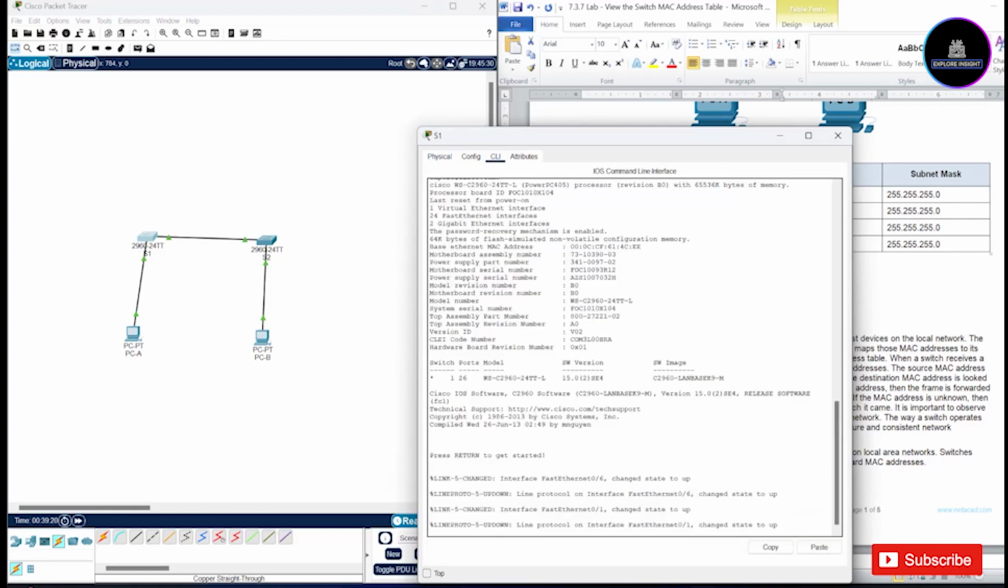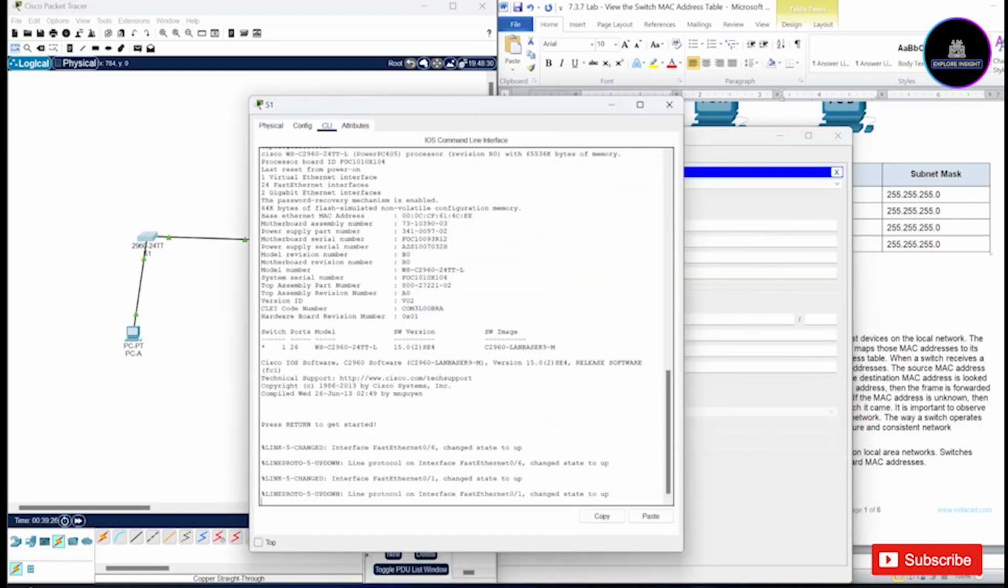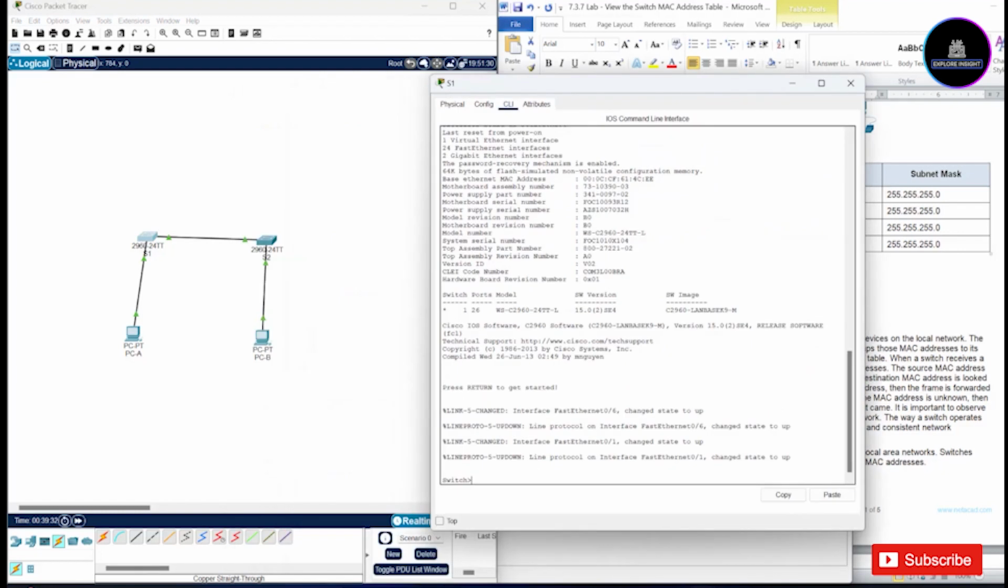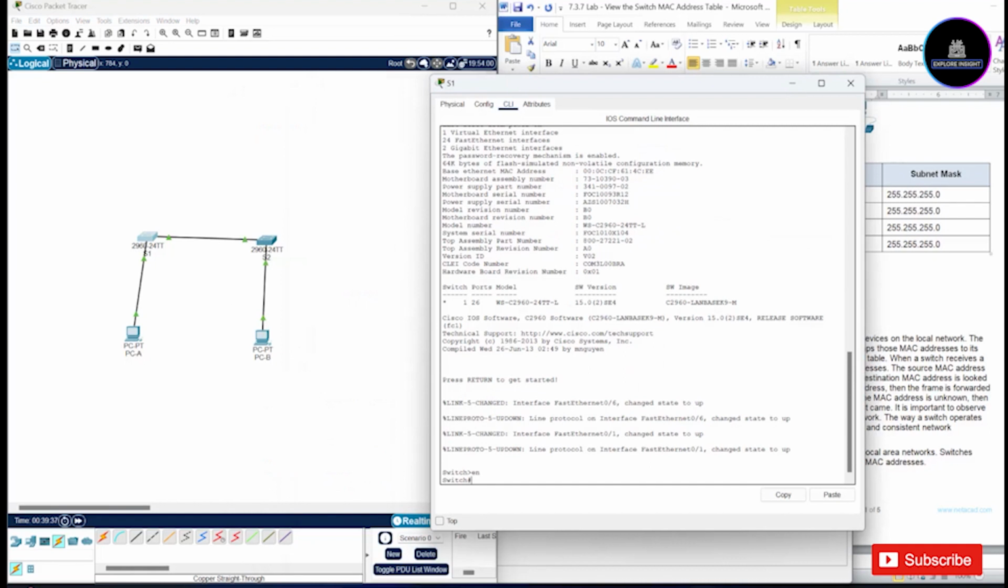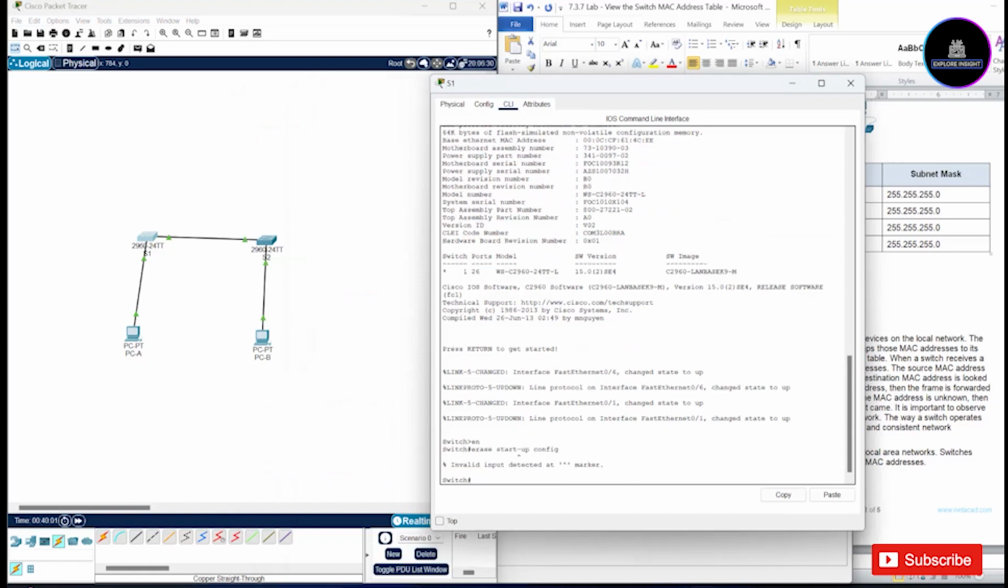You go to S1, then you click enter. When you click enter here, you press EN, enable. And the next thing you need to do is to write erase startup-config. Sorry, that hyphen is not supposed to be there. You say erase startup config. So this is what you're going to type and press your enter key.